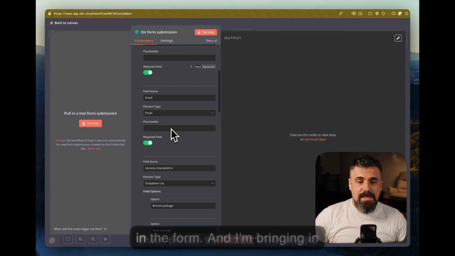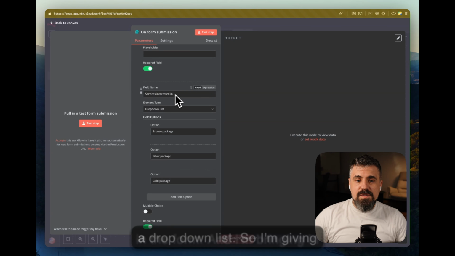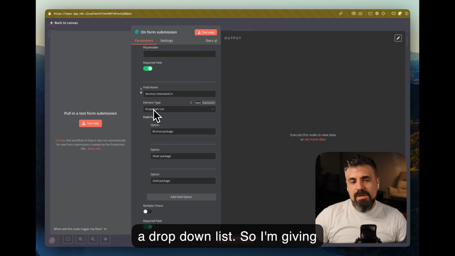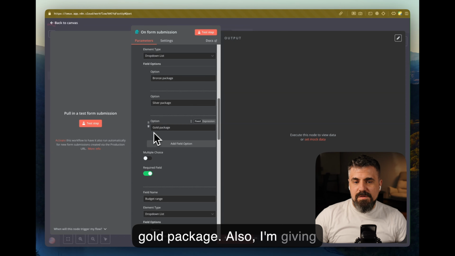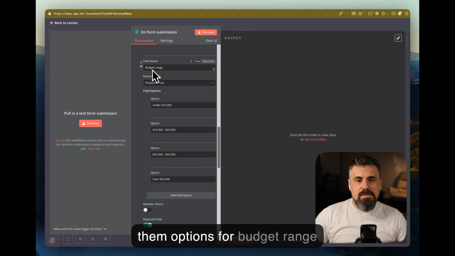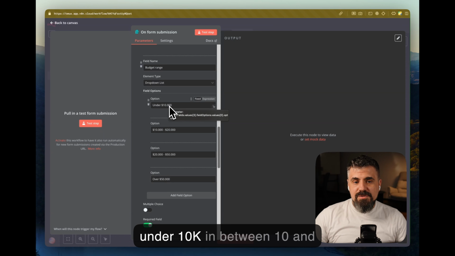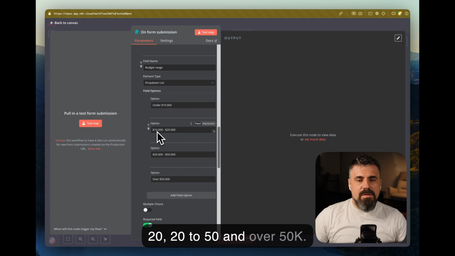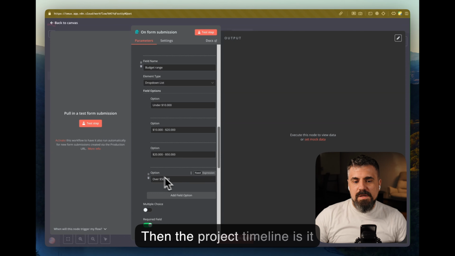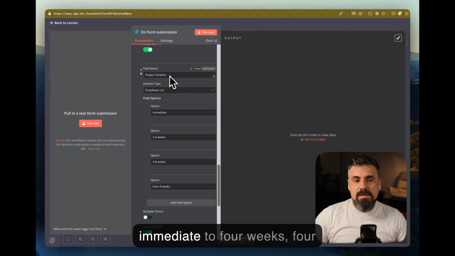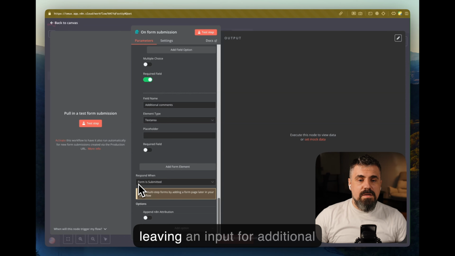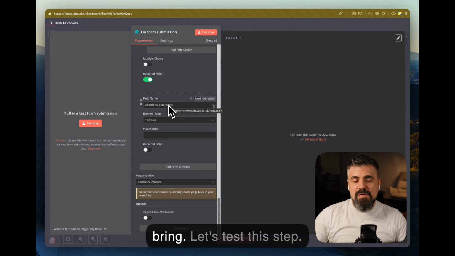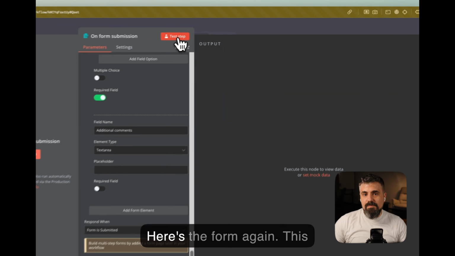And we are asking for the name, for their email, services interested in, and I'm bringing in a drop-down list, so I'm giving them options, bronze, silver, and gold package. Also, I'm giving them options for budget range, under 10K, in between 10 and 20, 20 to 50, and over 50K. Then the project timeline, is it immediate, 2 to 4 weeks, 4 to 8 weeks, or over 8 weeks? And also leaving in an input for additional comments that they want to bring.